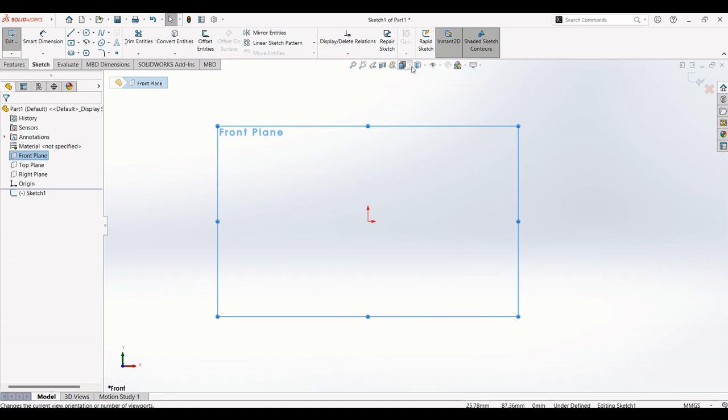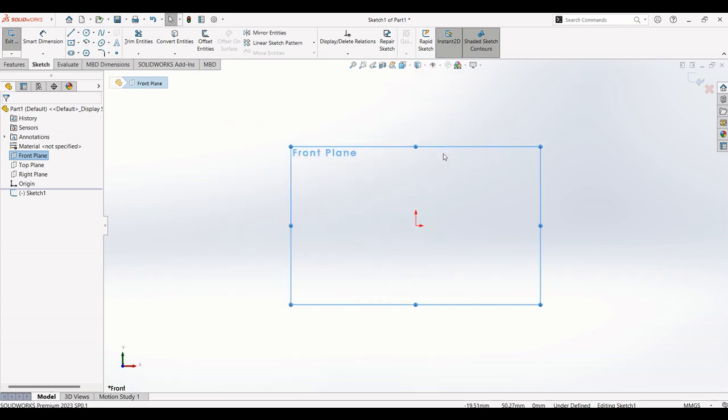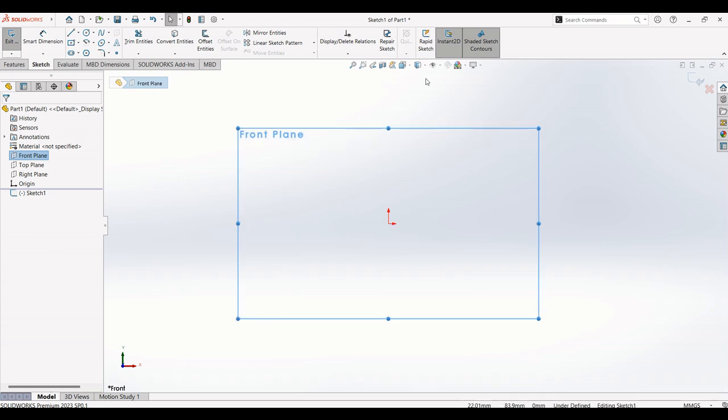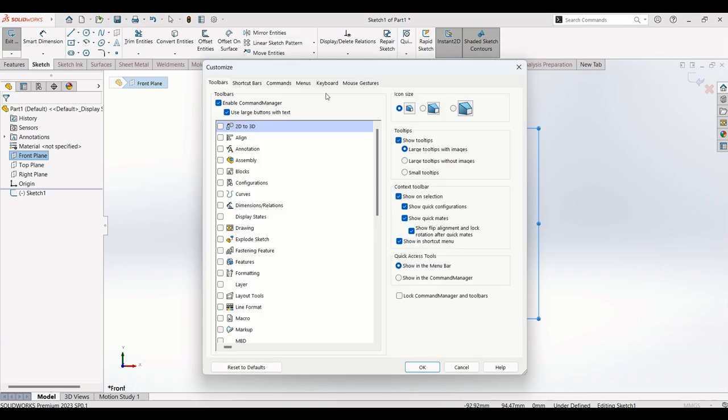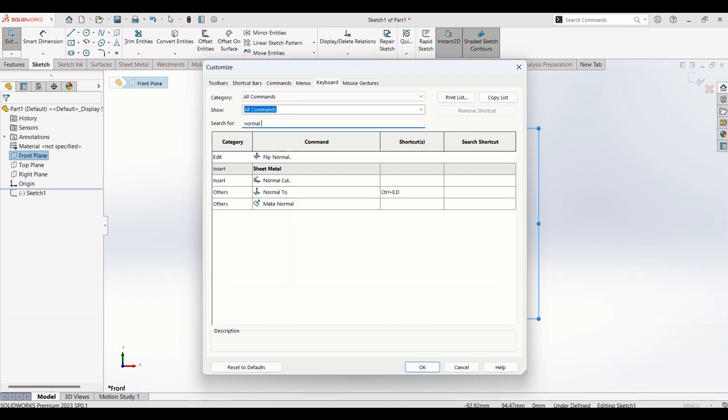In order to set it to normal to, you can have the option here, so click here, so you can see this normal to. Whenever we make 2D sketches, we have to keep the screen and the plane or whatever the surface, we have to make it normal to, so that it would be easy for us to make the 2D sketches. Every time we can't go and click here, so rather you can set a shortcut key for this. Here you can see the settings icon, click customize and go to the keyboard. Here we can set a shortcut key for this, type normal to.